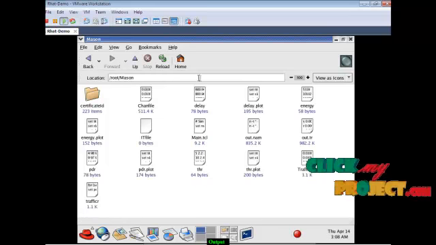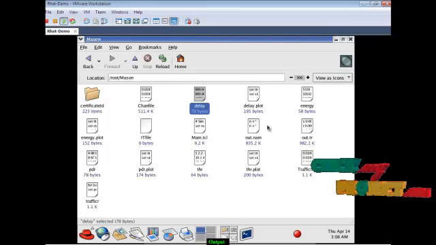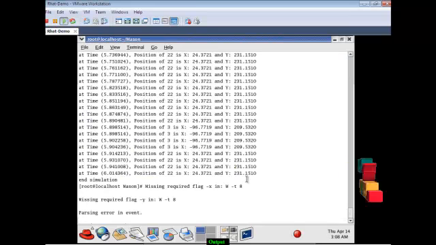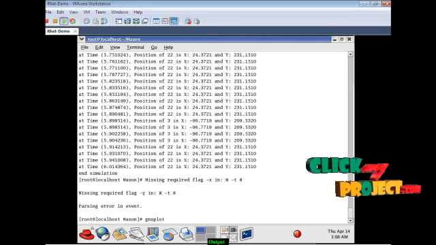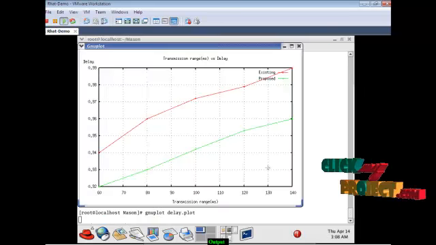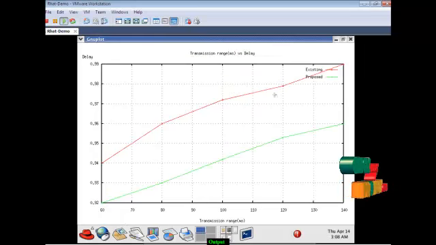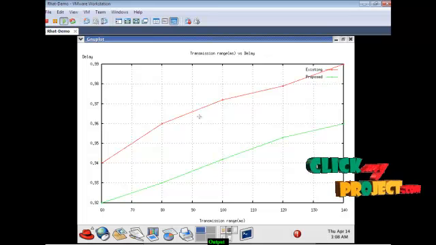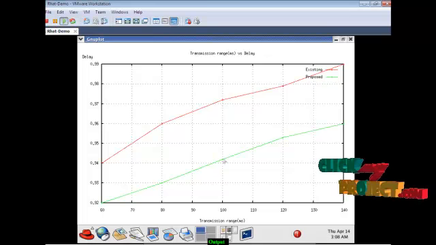Graphs. Here I created the delay graph and the energy graph, then PDR and throughput. First I run the graph, the delay graph. This compares the existing system and the proposed system of the project. The proposed system reduces the delay of the project.